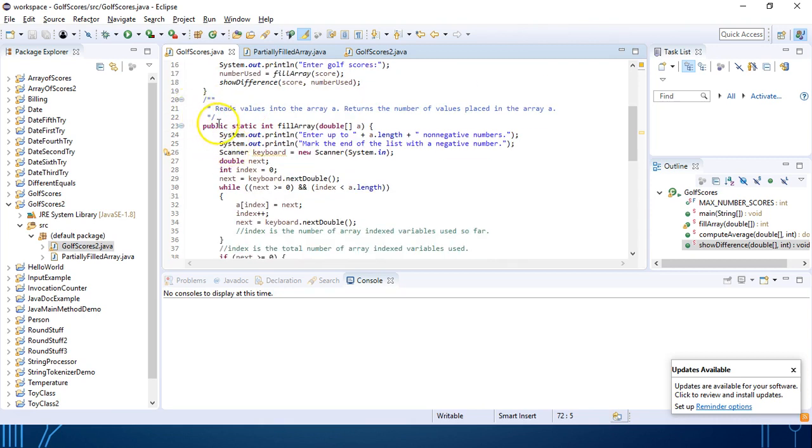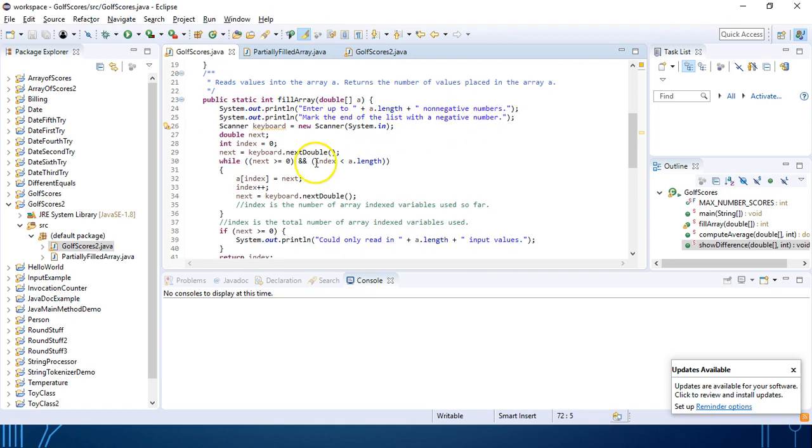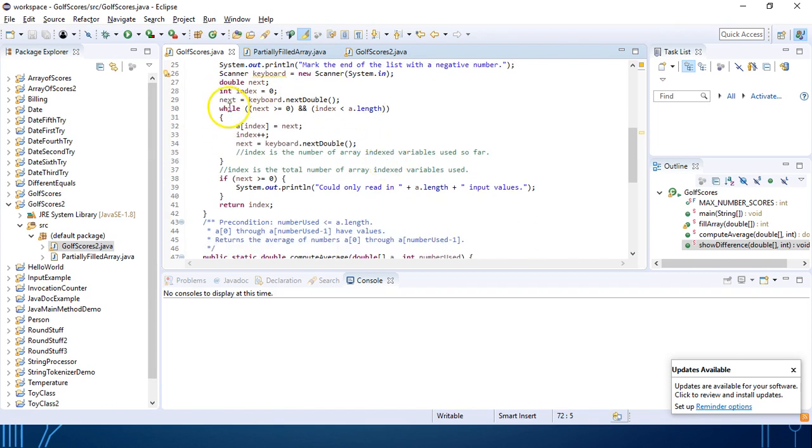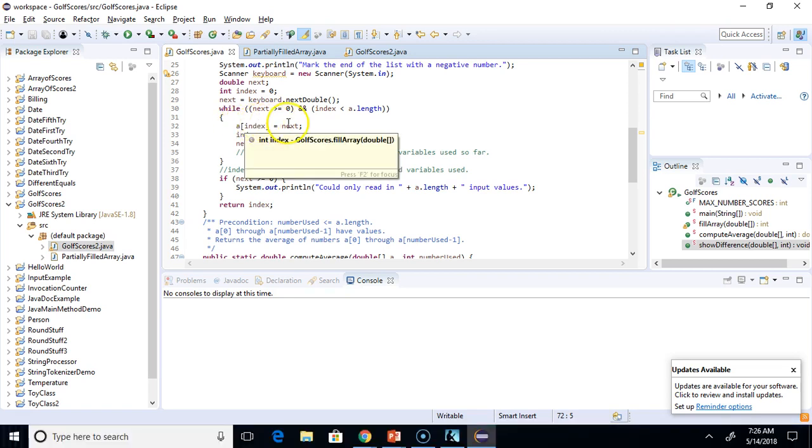So it's like a secondary one: public static int fillArray(double[] a). It has a println, enter up to a.length non-negative numbers, and another println, mark the end of the list with a negative number. In here it creates a Scanner keyboard, new Scanner(System.in), double next, index is 0, next equals keyboard.nextDouble. And then we run this loop: while next is greater than or equal to 0 and index is less than a.length, we take a[index], set it equal to next, increment index, and then next is equal to keyboard.nextDouble.